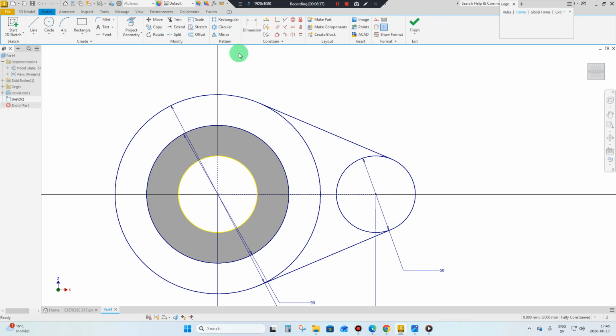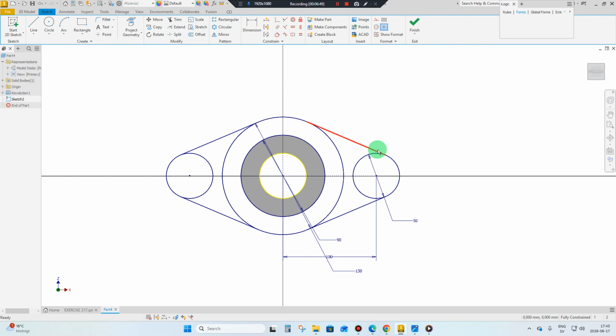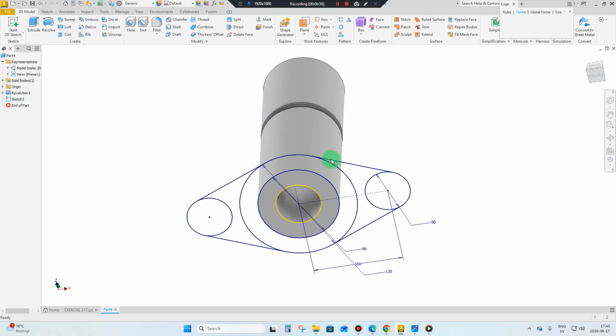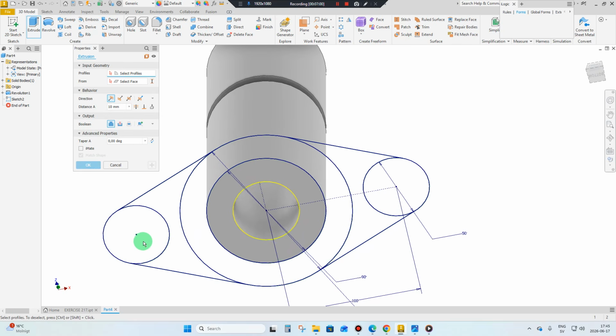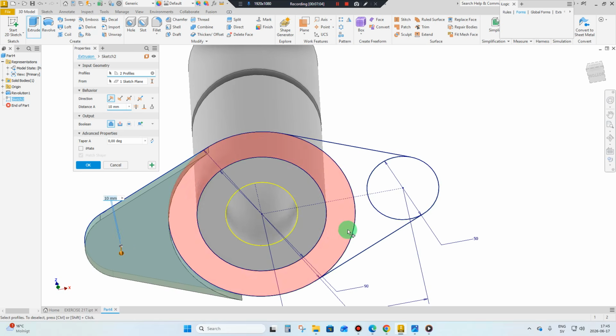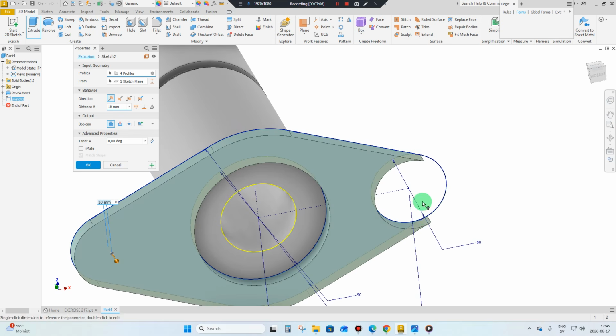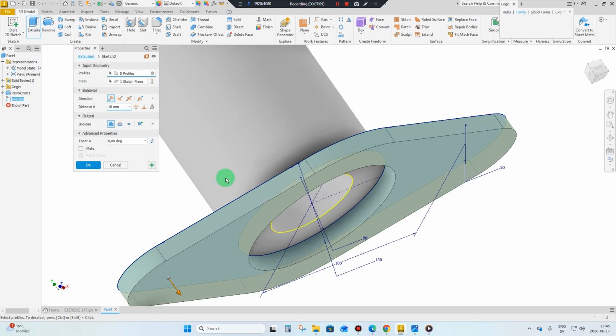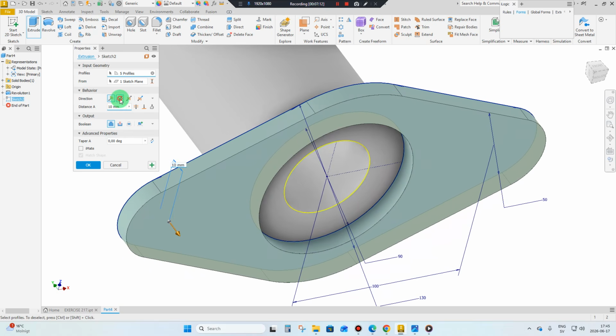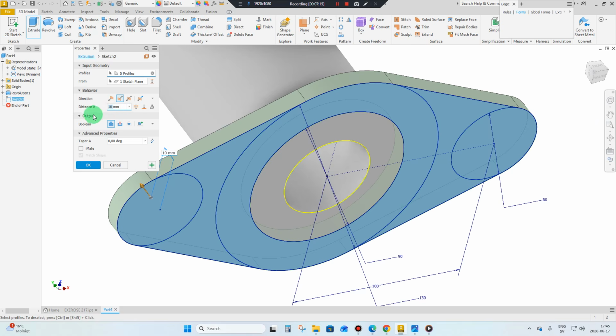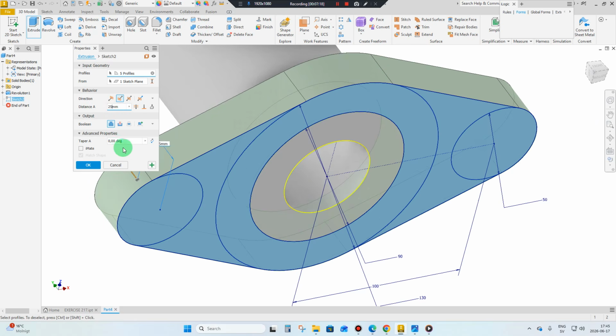Perfect. Now select mirror command, select this line, circle, line, mirror line, this one. Apply. Done. Now our sketch is fully constrained as we see here. Now select finish sketch. Select extrude command, select this profile. Change direction. Distance 25. Say OK.